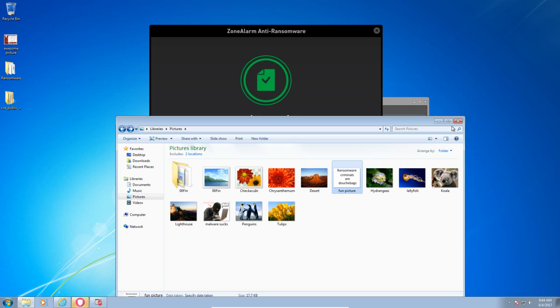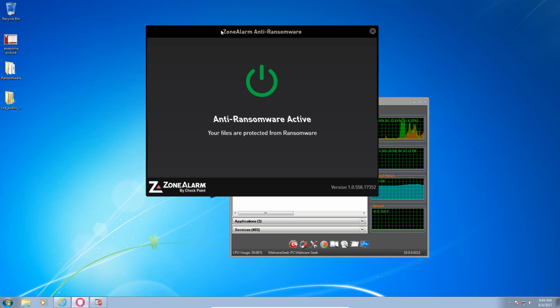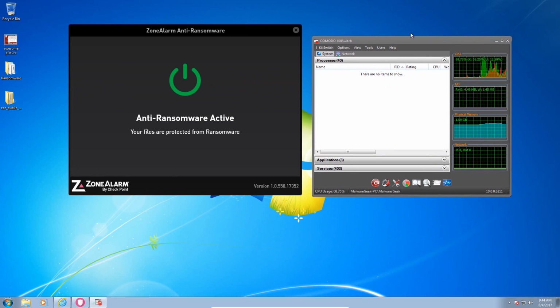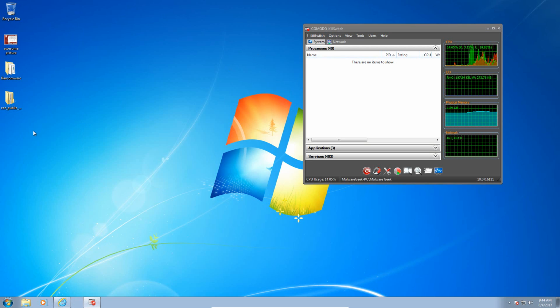Wow, that's really cool. That is exciting. It was able to stop the ransomware Jigsaw, but it took quite a long time to do that. So, but in the end, it did restore the files. Excellent.